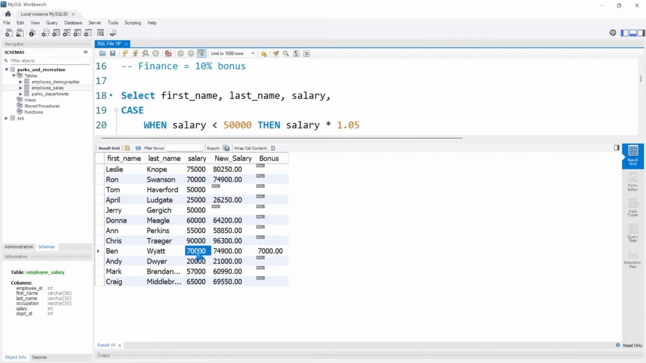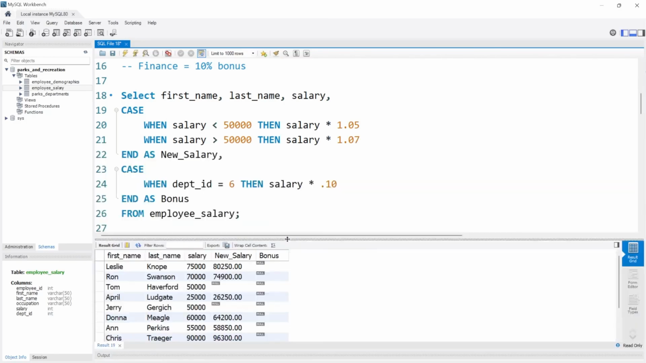So that is how case statements work. They're really powerful, really useful. I honestly use them quite often, and they're just a way to really add some logic and some labeling or even do calculations like we did right here with the salary. In the next lesson, we're going to be taking a look at subqueries in MySQL.